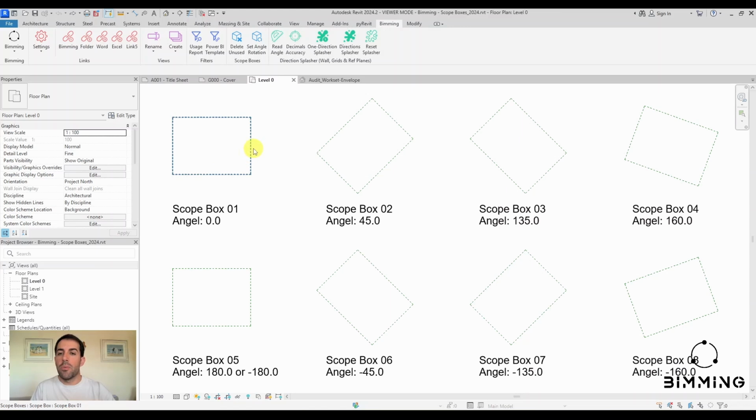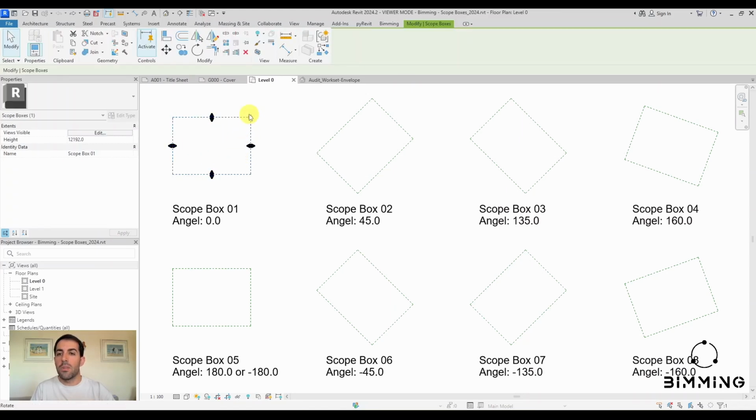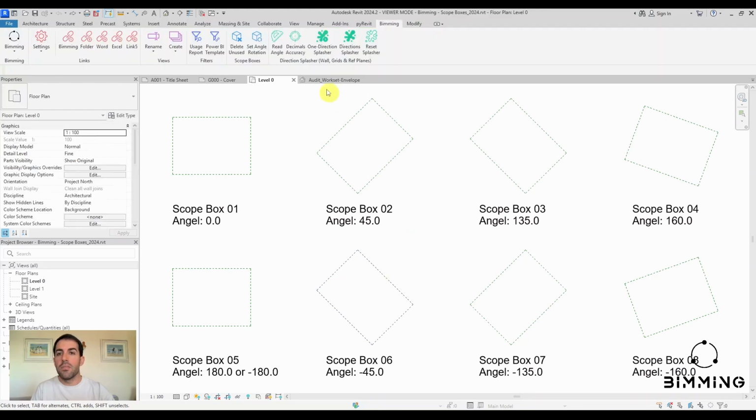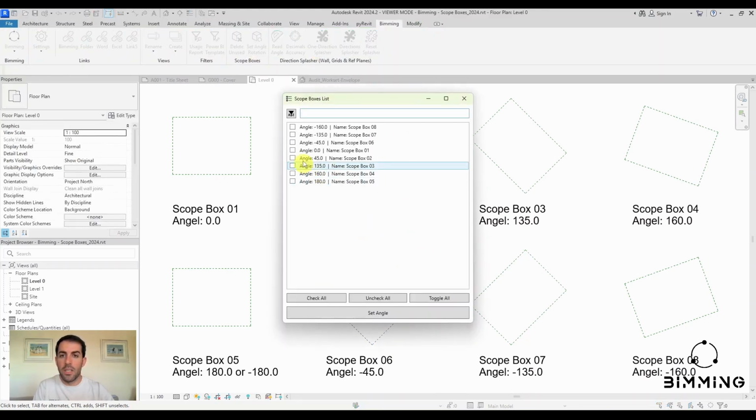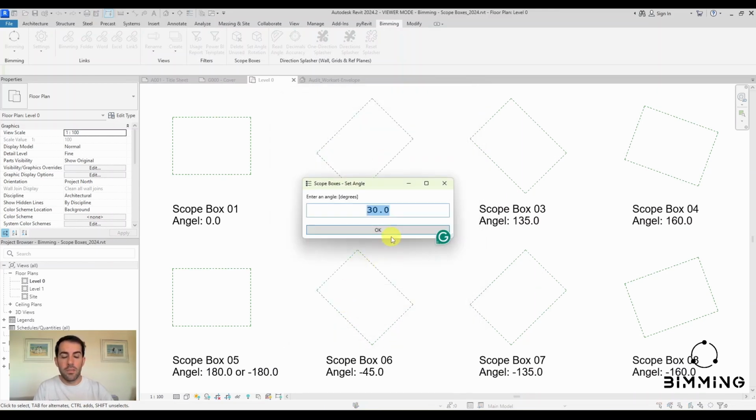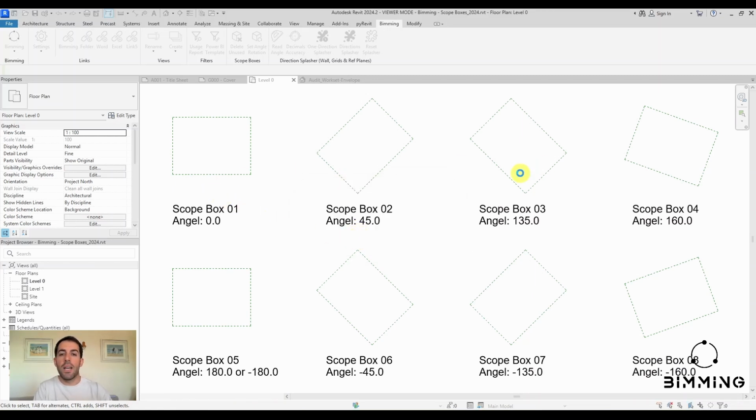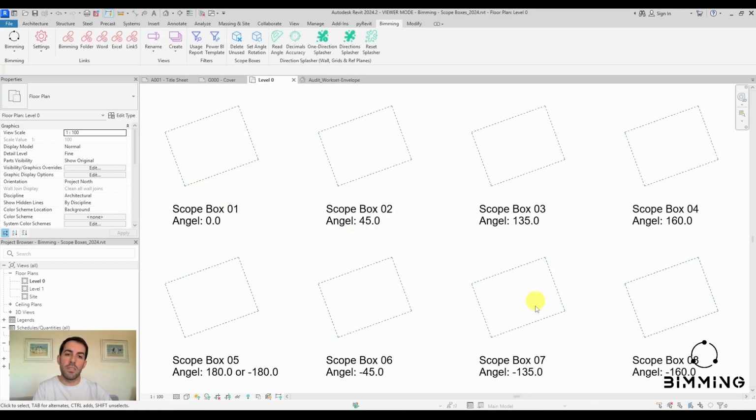The next one is related to the rotation of the scope box. When you create a scope box, it comes like this, horizontally and with this symbol here. If we rotate them counterclockwise, it would be positive for us, and if we rotate clockwise, the angle would be negative. If you run the command, you will get a list with all the scope boxes and their angles. You select them, in this example I'm going to select all. Click set angle. I'm going to set 20 degrees and click OK. And now all of them have 20 degrees.